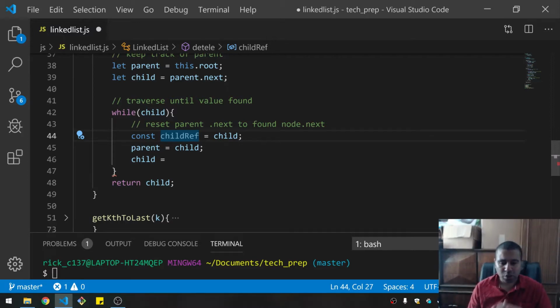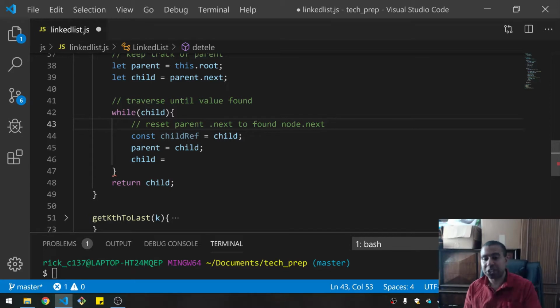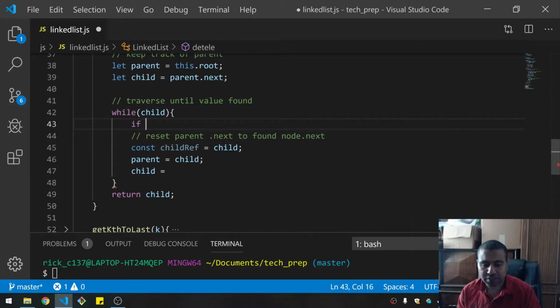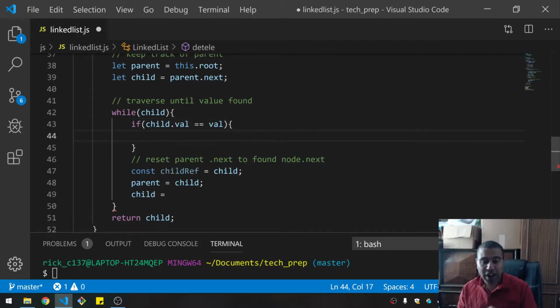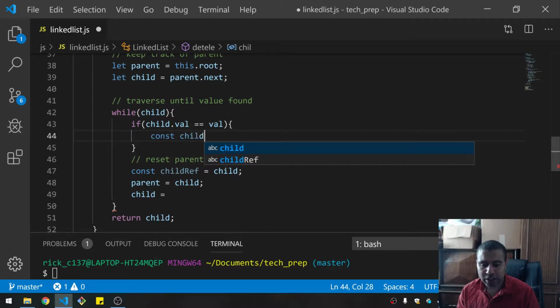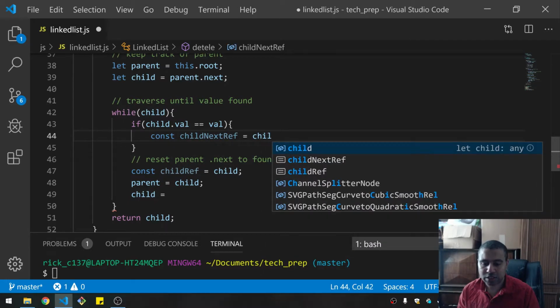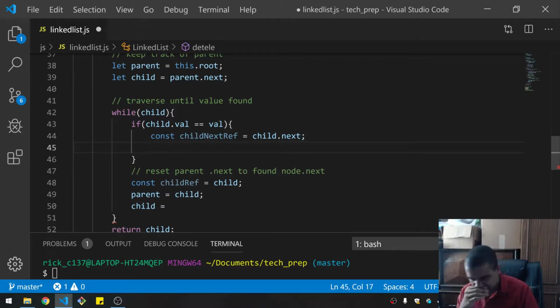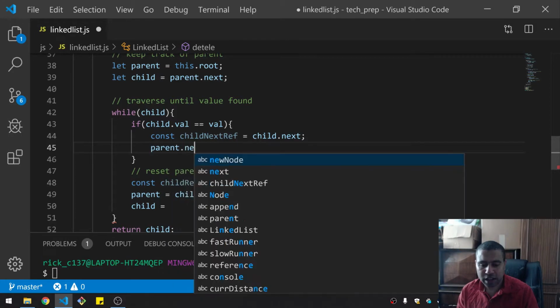What was I doing? Yes, so while the child exists, we need to check to see if the child has the value that we're looking for. So if child exists, we're going to say, if child.val equals the value we're looking for. Well, if we found it, then we know we need to do something. We need to keep a reference to the next. So this is going to be a const, childNextRef equals child.next, which could be null, but again, we need to keep whatever it is, and then we will set the parent.next to that child reference.